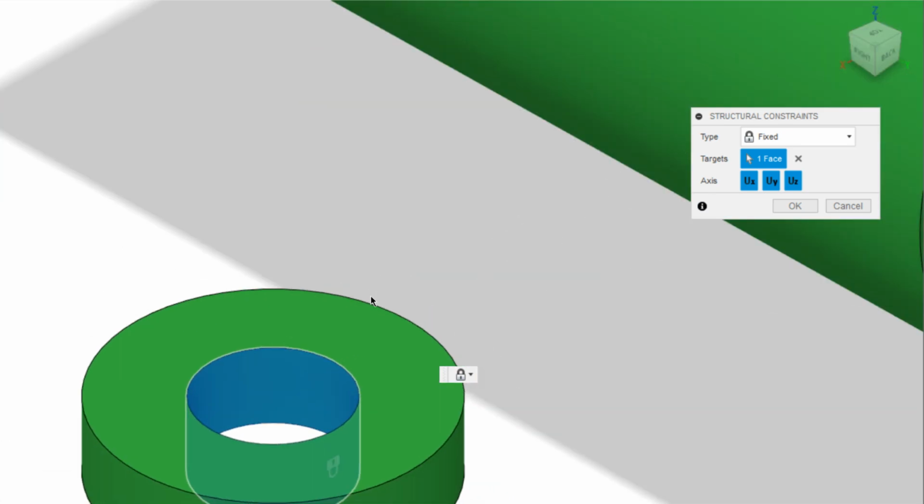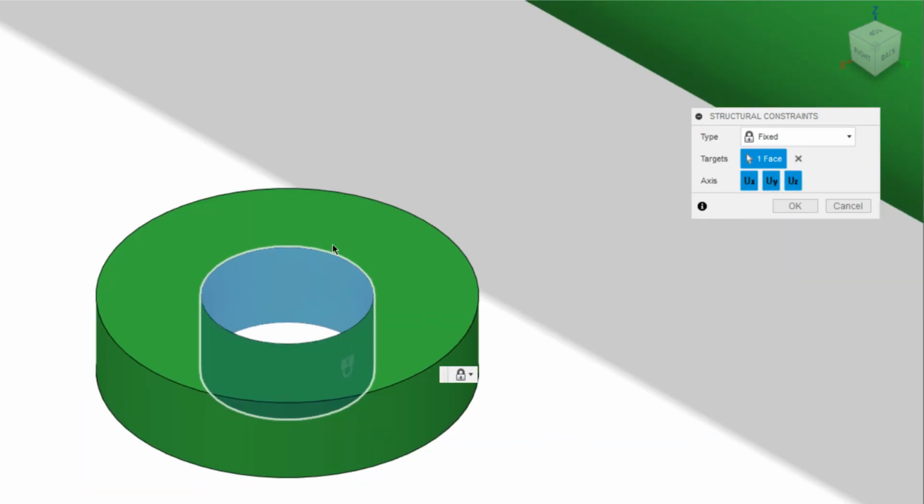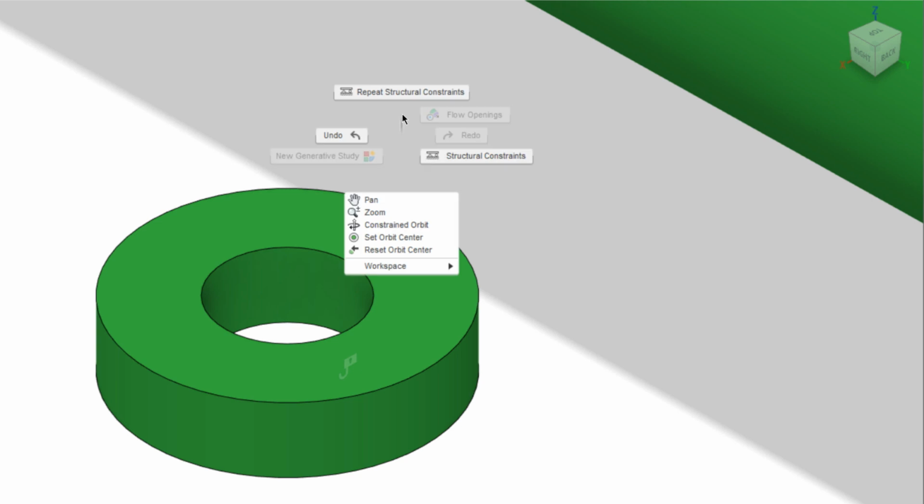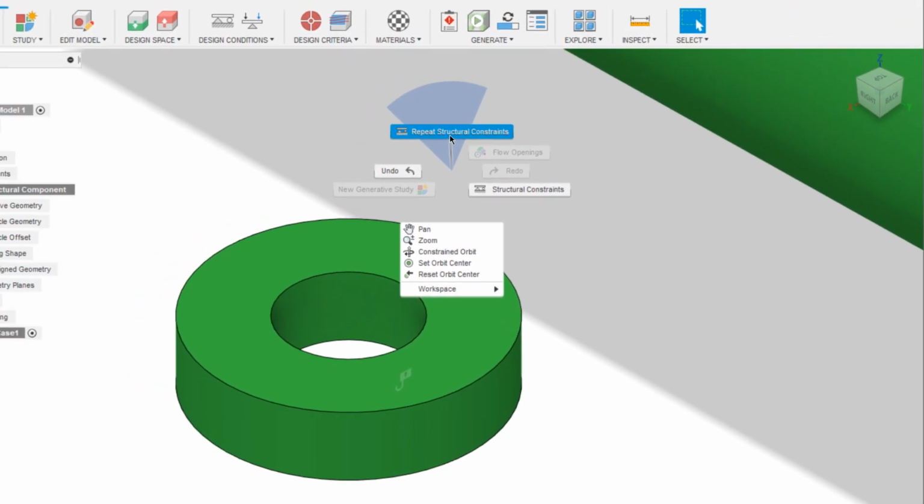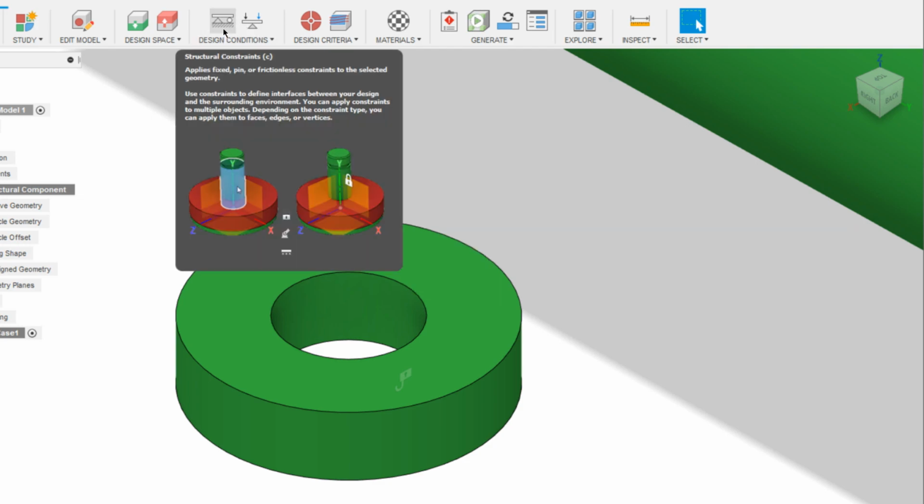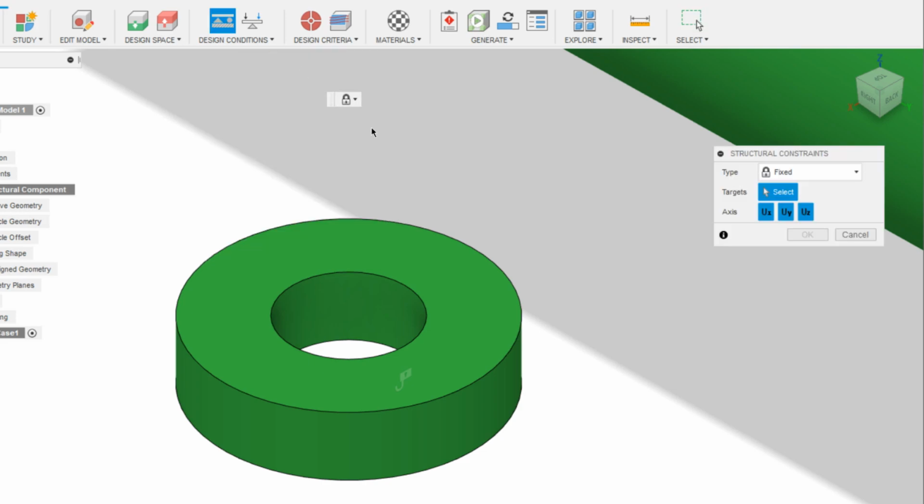The axes that I'm referring to are from the view cube. So it cannot move in X direction and Y direction. I'm gonna deselect Z now because it can move in Z direction. Say OK. And now repeat structural constraints by right clicking and hovering your mouse to the 90 degrees, or you can simply select C or select from design conditions.